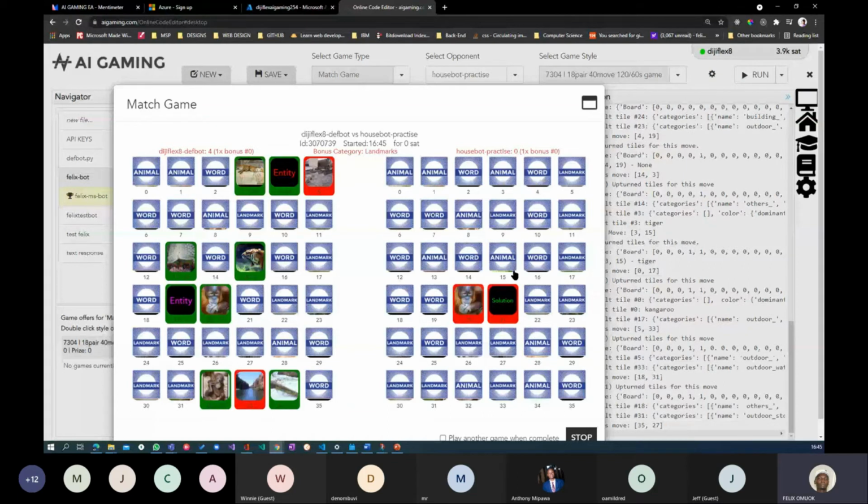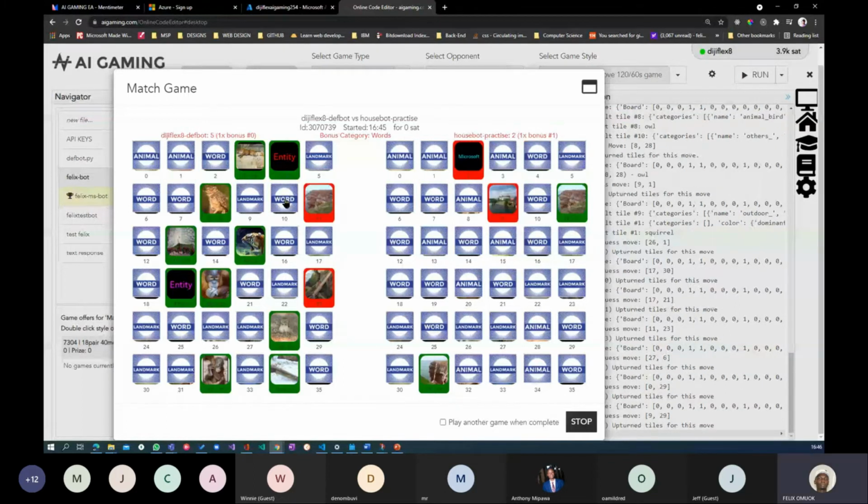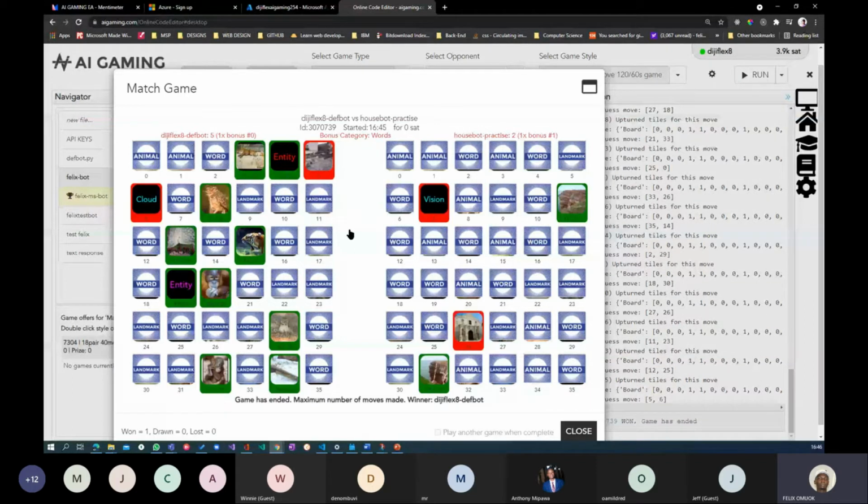4 points so far. So the game has actually ended. 5 points. Okay, so it's like I'm defeating the housebot. So remember at this point, your bot has the minimal implementation possible. You haven't modified your code, you haven't added anything, and still my bot was able to beat the housebot with 5 points against 2 points. So you see the game has ended. If you take a look down here, the game has ended. Maximum number of moves made, winner, Digiflex 8bot.